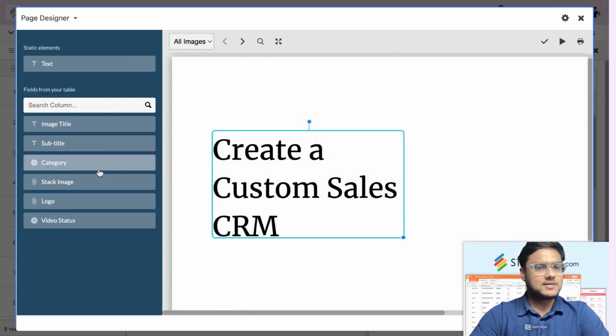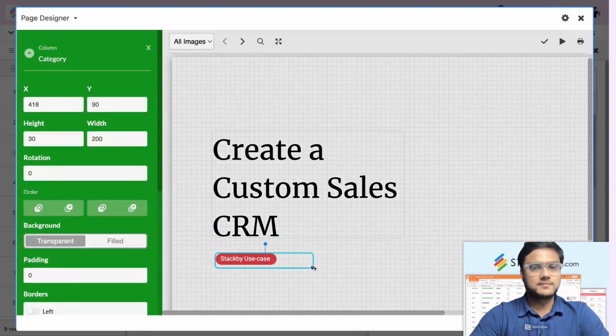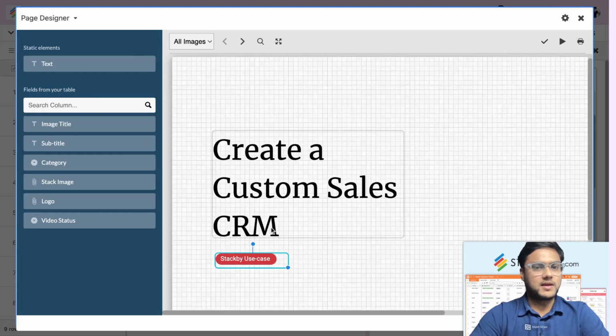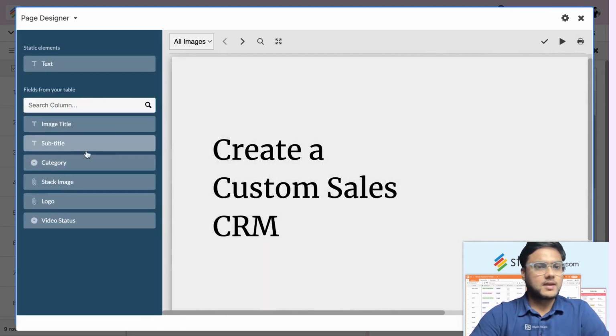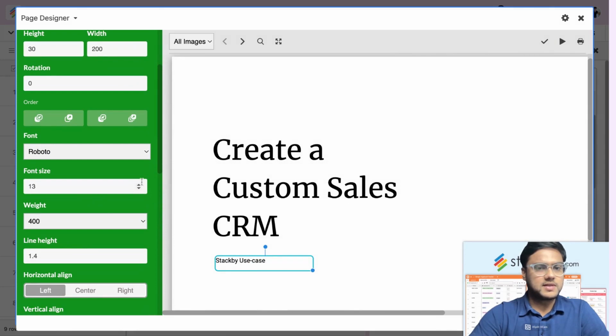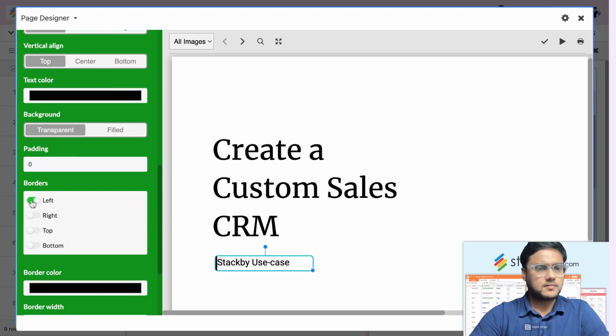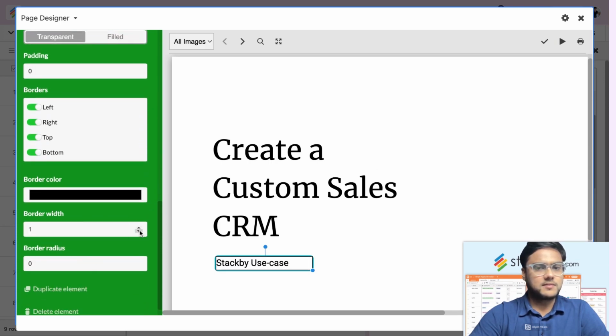Then I want to look at, say, the category. It's a Stackby use case. Or maybe what I can do is I can just delete it and just add the Stackby use case like this, and create it into, I can add borders to it, right? Add padding to those borders, change the border width, or even the border radius.